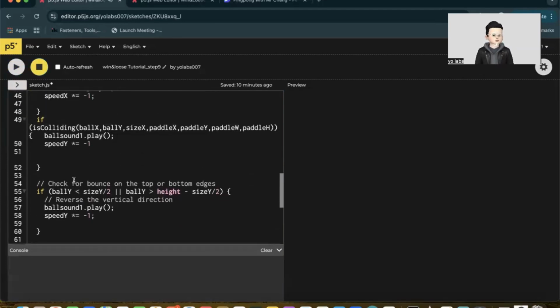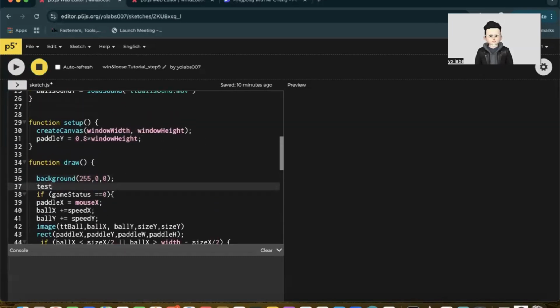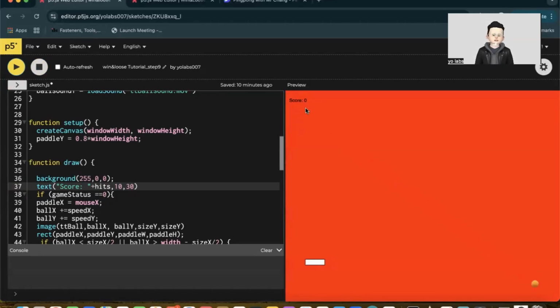Now, quickly, let's do one thing. Let's put the score. So how will we put the score? Let's say text. Sorry, let's say text. And inside text, let's say Score, semicolon, give a space. After that, put plus, and let's say hits, right? And then let's say 10 comma 30, right? So this is the position where it will appear. Now our score is appearing here.